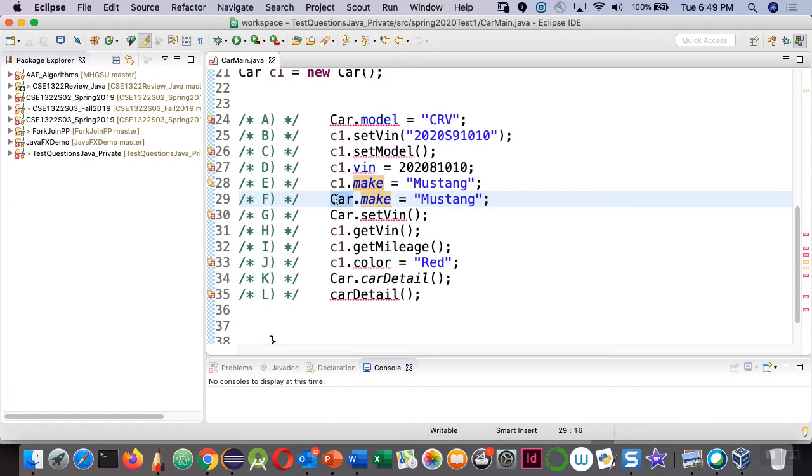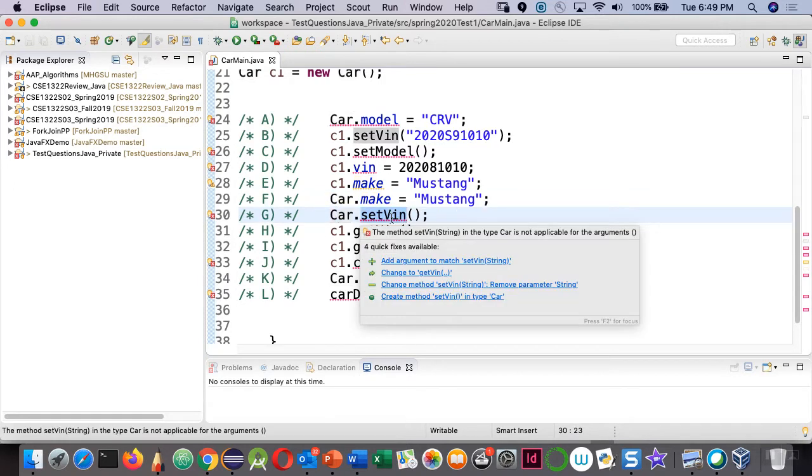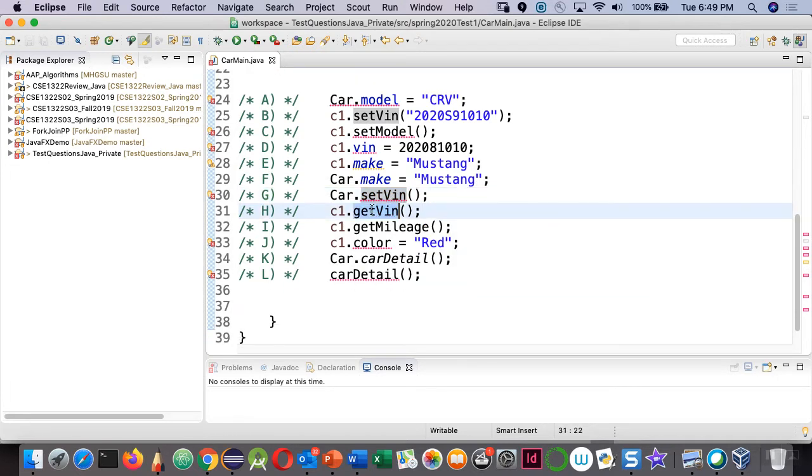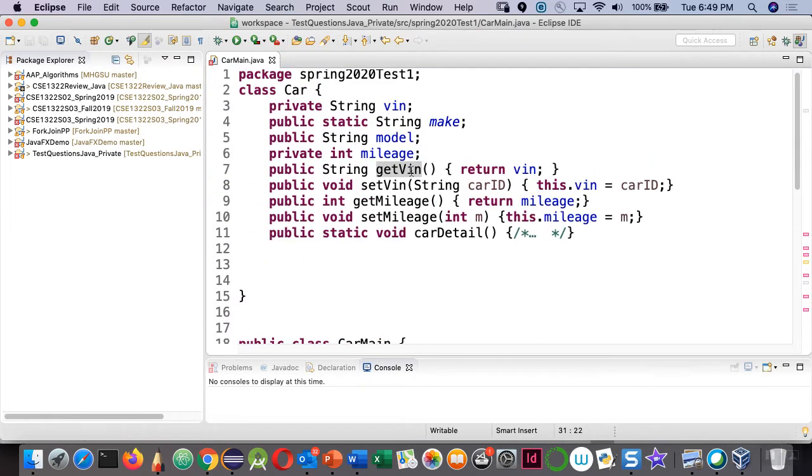Okay, and then class was class. And then set bin, okay. We cannot call set bin this way. And get bin, we did have get bin, right? We have get bin. It returns bin.